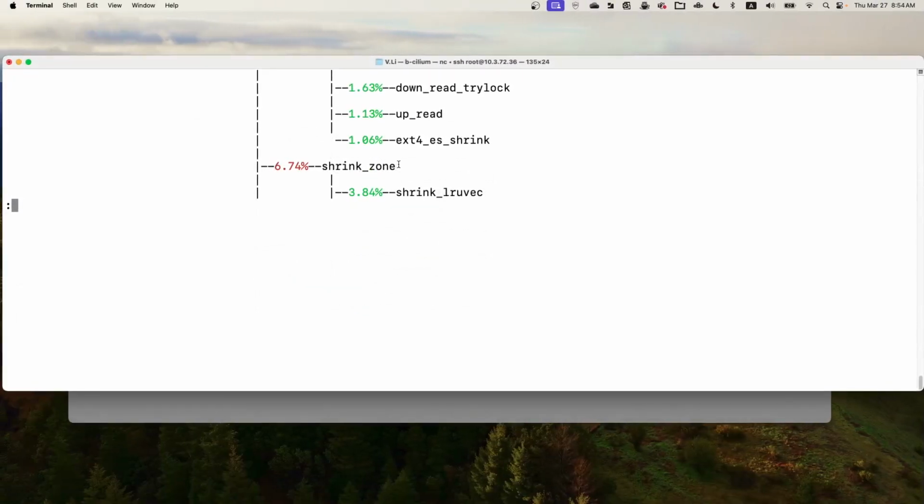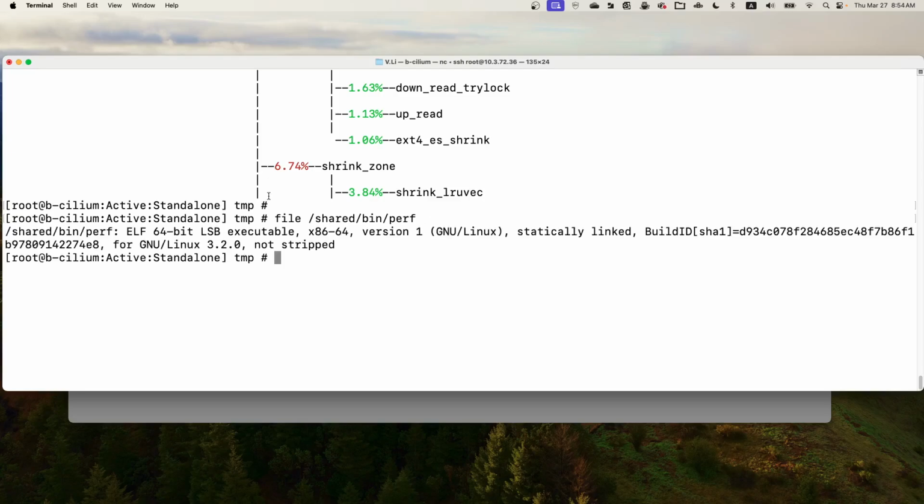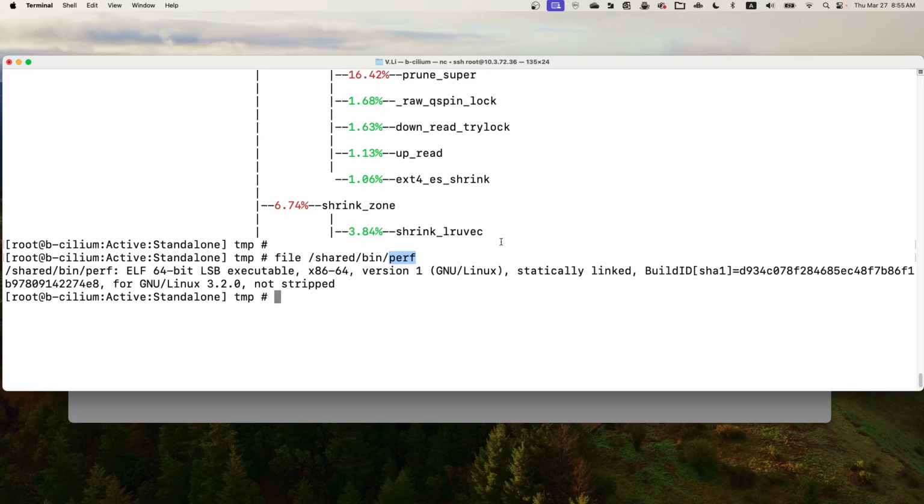And by the way, this command, perf, can be compiled statically. You can compile the perf tool statically, then copy this perf binary to your Linux box to profile the process CPU usage. So yeah.